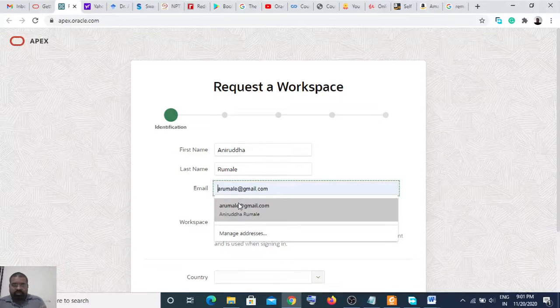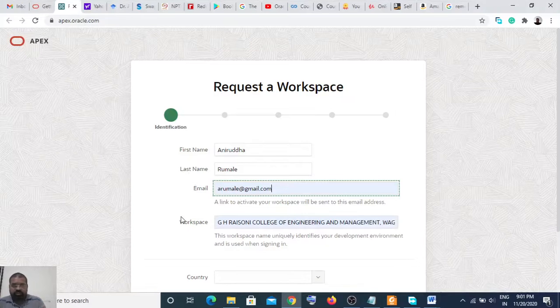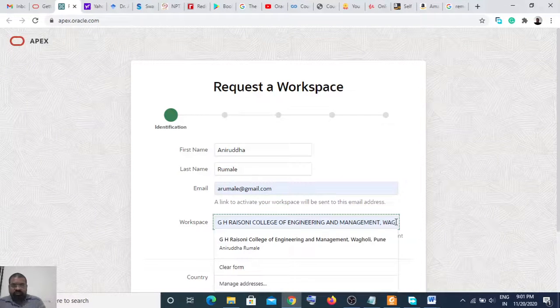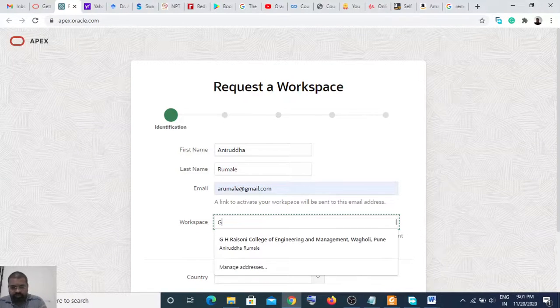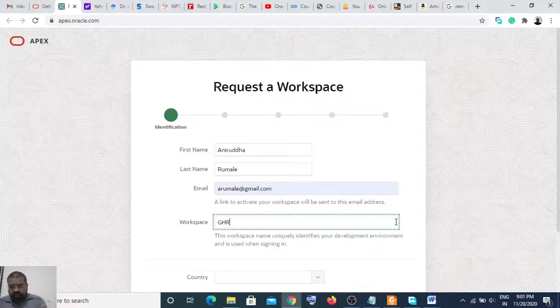I'm adding my email, obviously, gmail.com. For the workspace, the full name of the college is quite a long name to say, so I'm simply saying GHRCEM Pune. This is the workspace name.